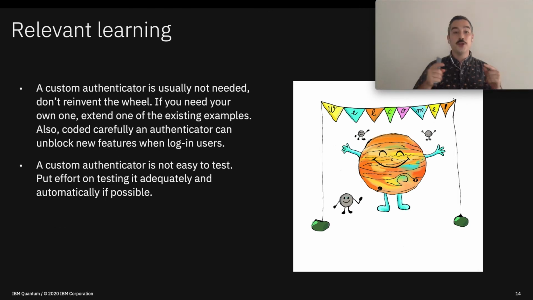Usually, a custom authenticator is not needed, so don't reinvent the wheel. If you need your own one, extend one of the 16 examples. Also, if you code it carefully, you can unblock new features when you log in your users. Also, a custom authenticator is not easy to test. Put effort on testing it adequately and automatically if possible.